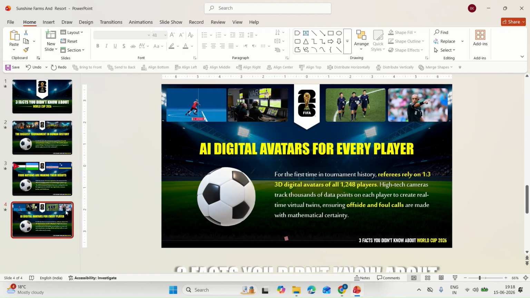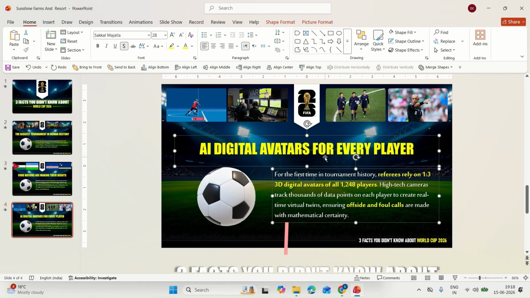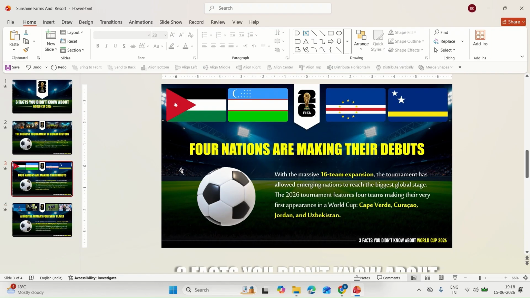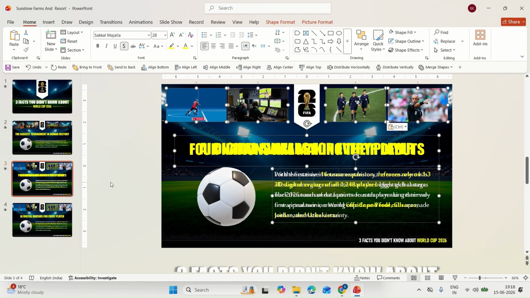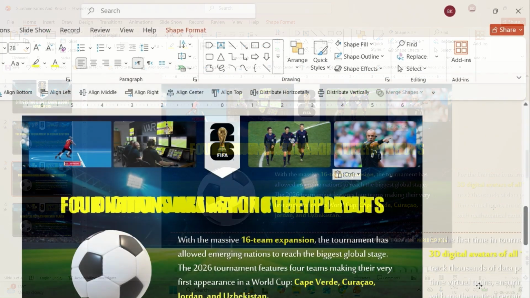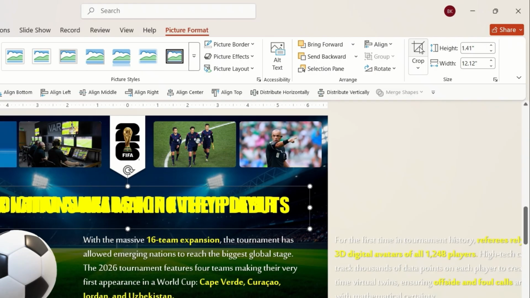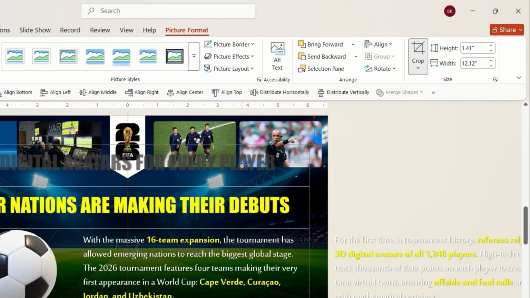I'm going to go to the last slide. I'm going to copy this object. I'm going to paste it on the previous slide. I'm going to drag this text box outside the slide. Then I'm going to select this text image. I'm going to go to picture format, crop. I'm going to drag this text image on the slide like this.